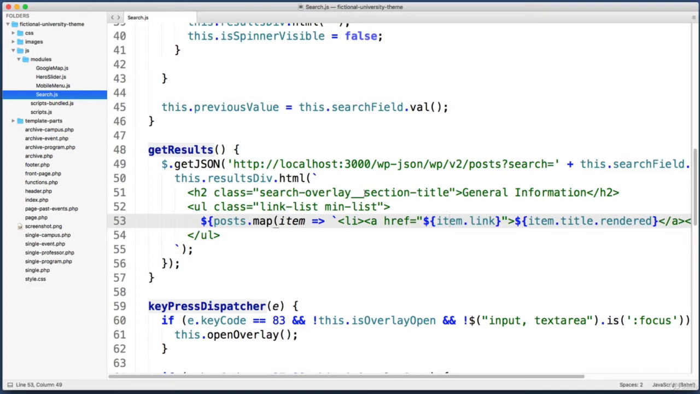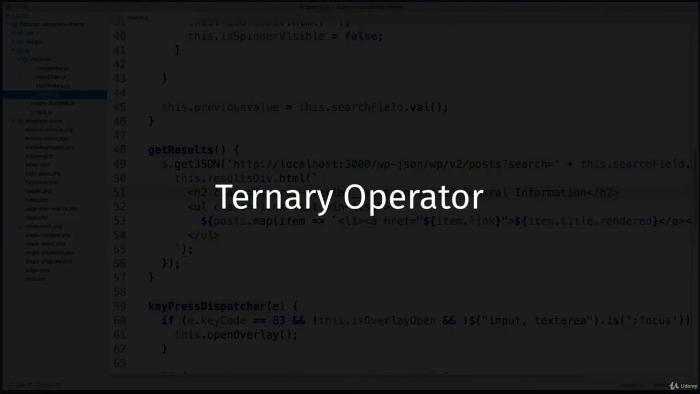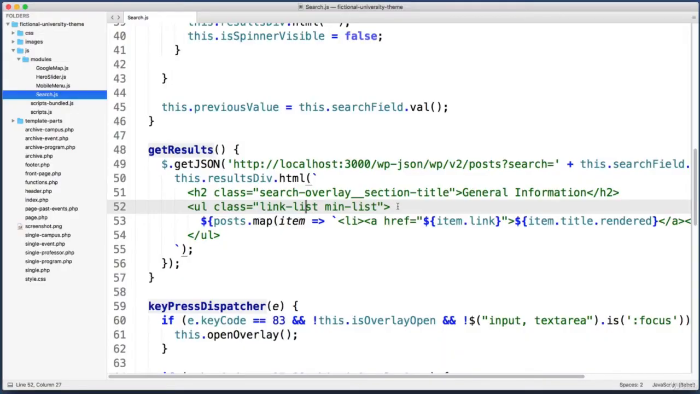Okay, but back to the topic at hand. If we are not allowed to use an if statement within a template literal, what can we do? Well, luckily there's a tool in JavaScript named the ternary operator that we can use within a template literal. So check this out. Let's select this opening UL line and let's cut this into our clipboard.